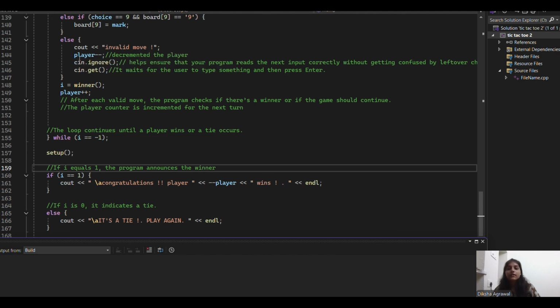Now here we have done player minus minus, meaning we have decremented the player. What does it mean? Suppose player 1 has made choice 1, which was already used. As player 1 had made the move, the turn will now switch to player 2. But as player 1 made an invalid move, we need player 1 to re-enter the value. So we need to decrement the turn from player 2 to player 1, so that player 1 can make a move once again. So we did the decrementation of the player.